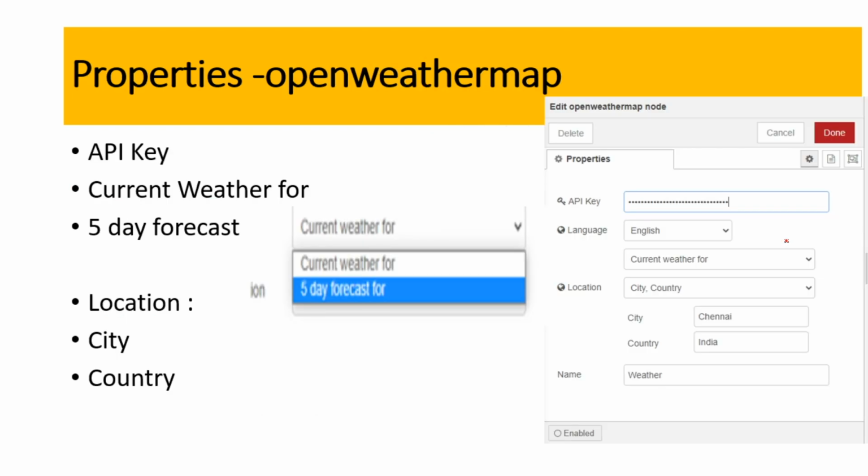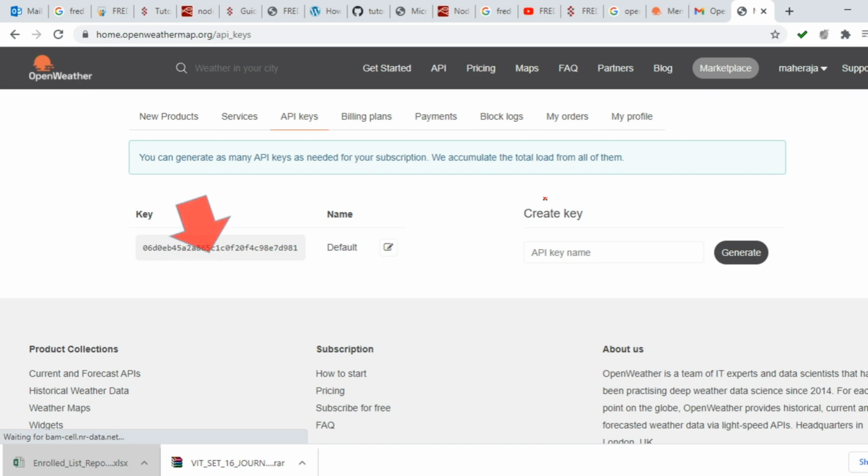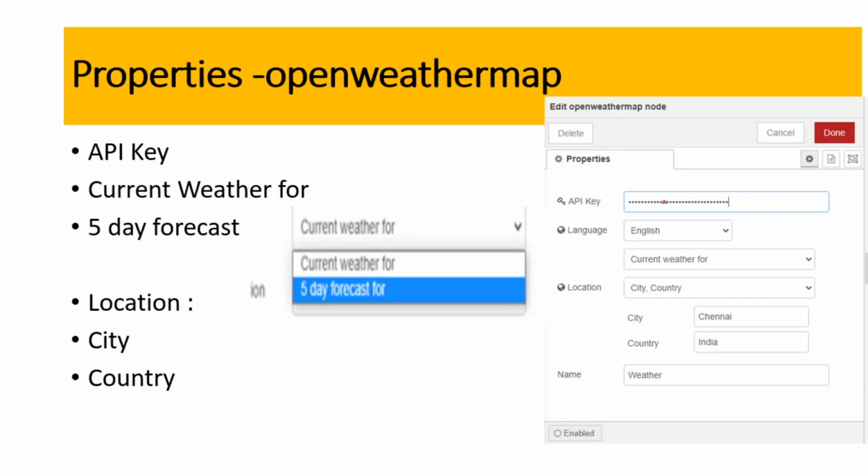So in the OpenWeatherMap node, we are supposed to provide the API key. Whatever API key we copied from this location, you just select it, copy it, and then place this API key here. Then we need to select whether we are going to get the current weather or the 5-day forecast. So this option we are supposed to select. Let me select current weather.